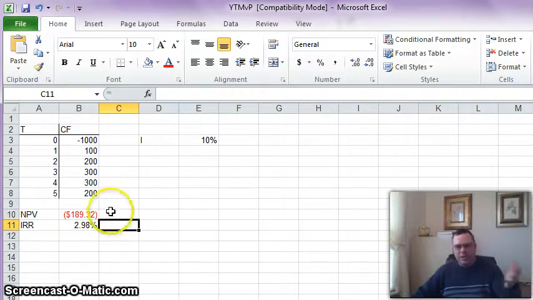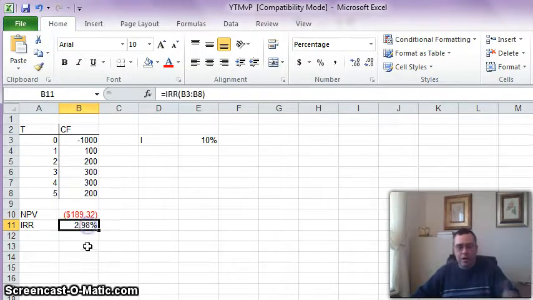But the key is here, this problem didn't even mean anything. I just made the numbers up. The key is just to learn the mechanics, how to use Excel. So I hope this helped.